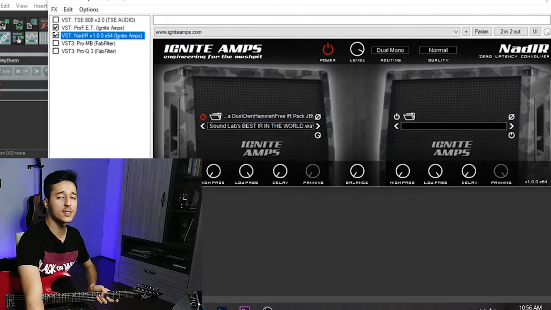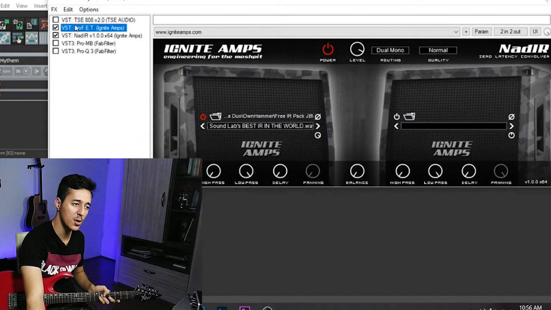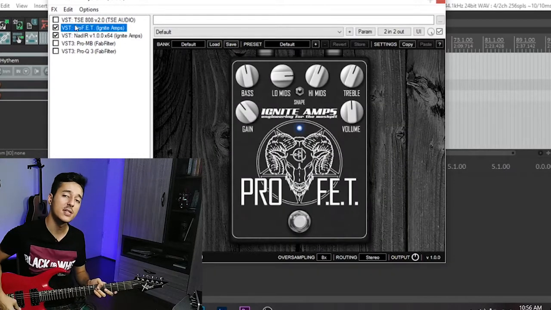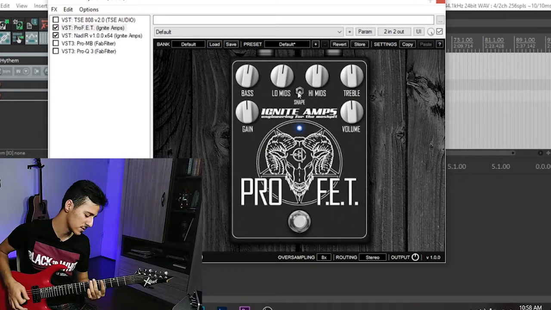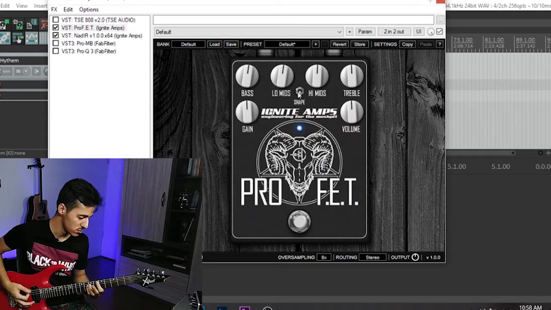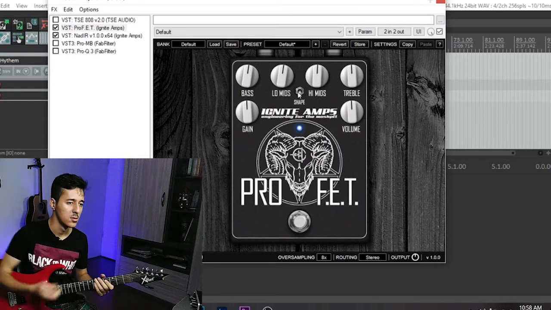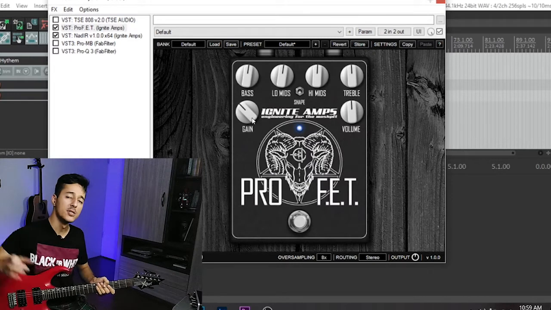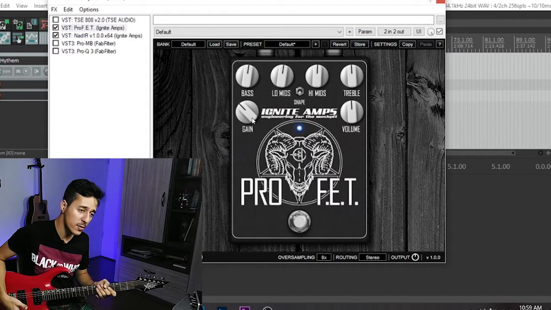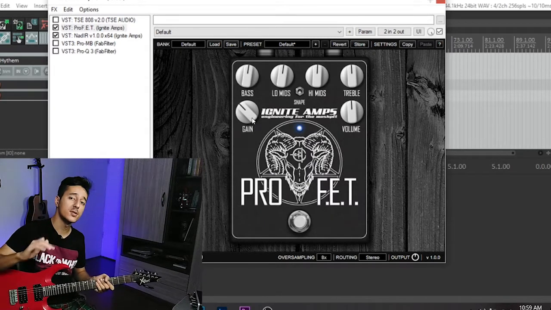Now first, let's start with the distortion, which is the Pro F.E.T, but it actually works as our amp, so don't worry about it. Here's the sound that we have with default settings. Now for the gain, you want to keep it low, like at 4 points here, just to give us enough power, but also keep us low on gain.